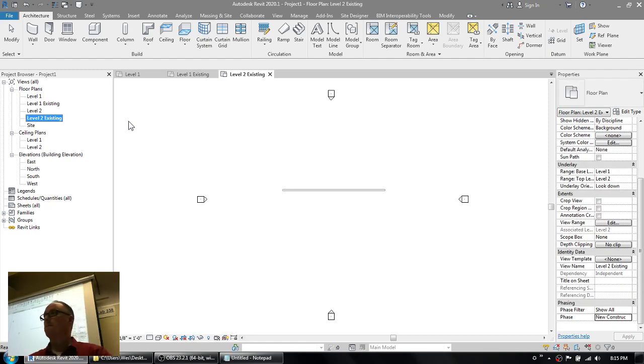Pro tip, folks, to change the properties of a view, you don't need to open the view. So here I've got my level 1 plan view open. What if I want to change the phase of these new views that I've just duplicated? Just click on them once in the project browser and look at the properties palette. If I don't have anything selected, the properties palette shows you the phase of the current view, which is level 1.